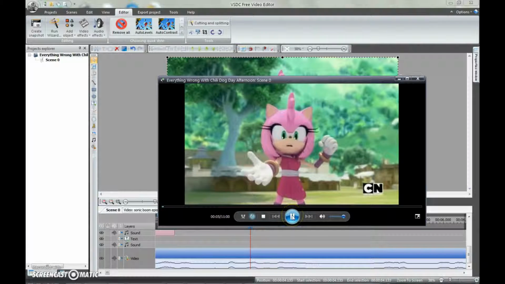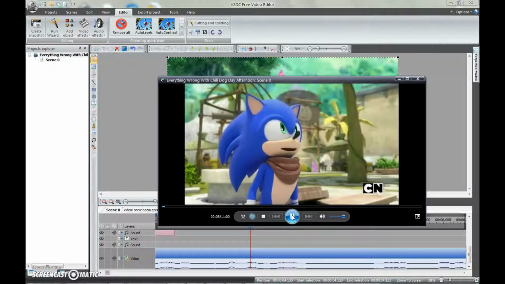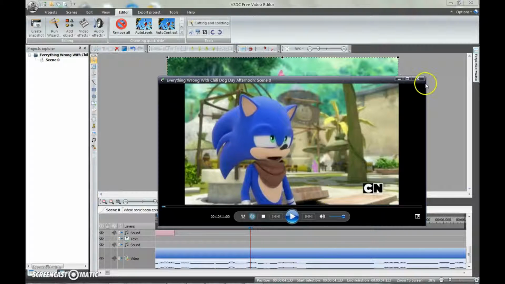Hey, Sonic, hold that support spot horizontal. Since I'm the judge of this year's chili dog cook-off.